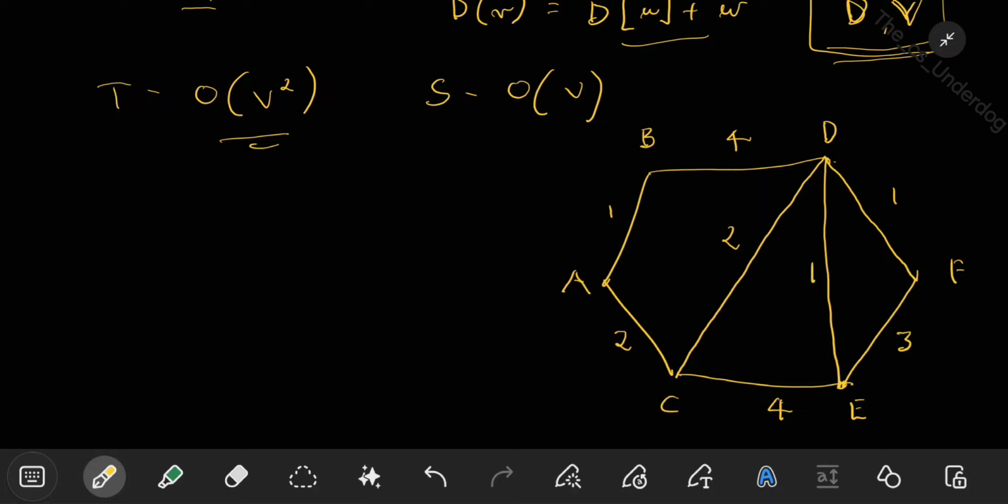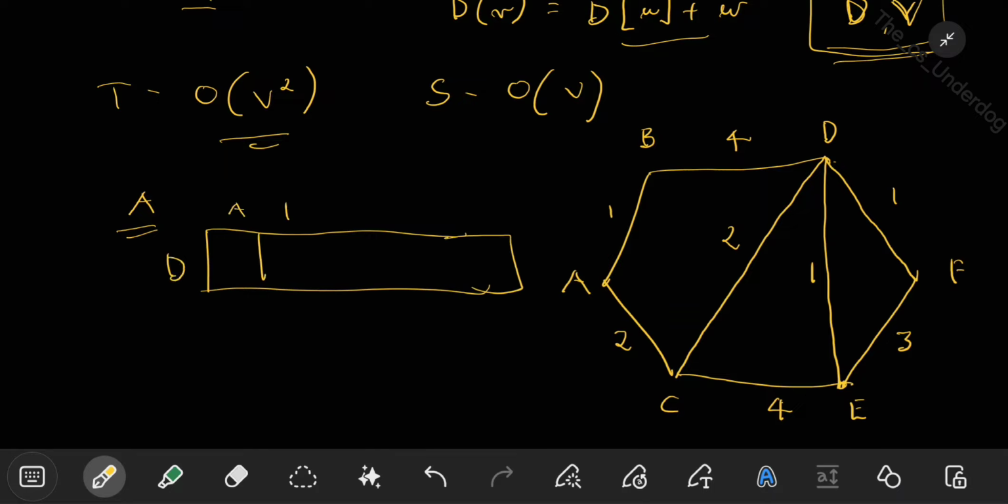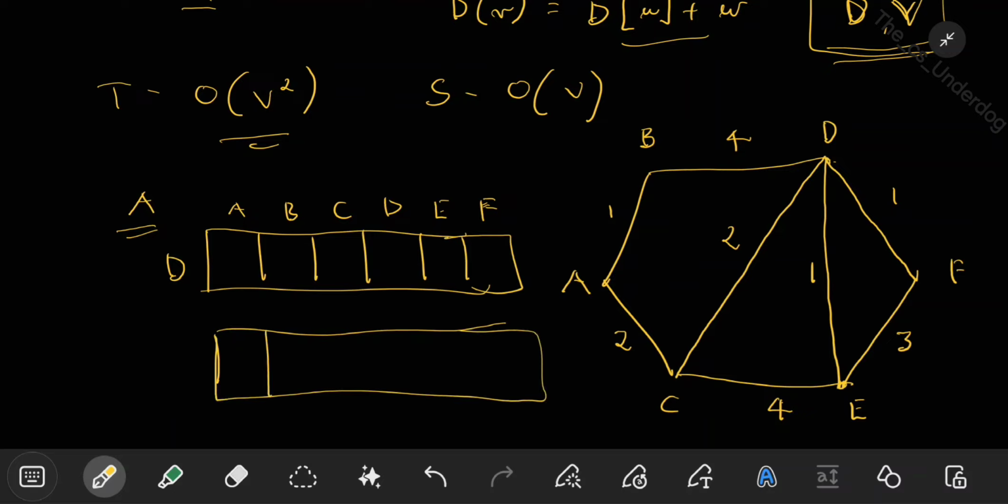I'm just using the same weights that we used in the last lecture so that it is relatable for you. What is the first step? You have the source vertex, which is A. You should have a distance array. This is your distance array. It should have one entry for each of the vertices A, B, C, D, E, and F. Similarly, you will have a visited array. The visited array should also have one entry for each of these vertices.